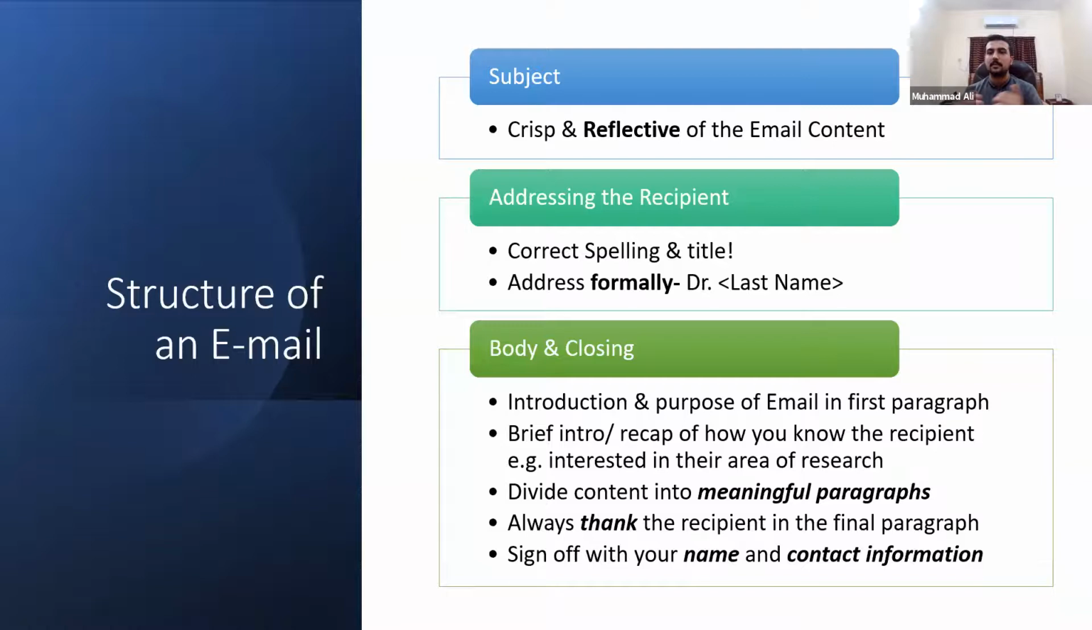Whatever content follows thereafter needs to be in meaningful paragraphs, so it's easier for the reader to read. Always thank the recipient in the final paragraph and then sign off with your name and contact information so that they can get back to you whenever they go through your email. So these are the components or the structure of any email that you'll be writing.